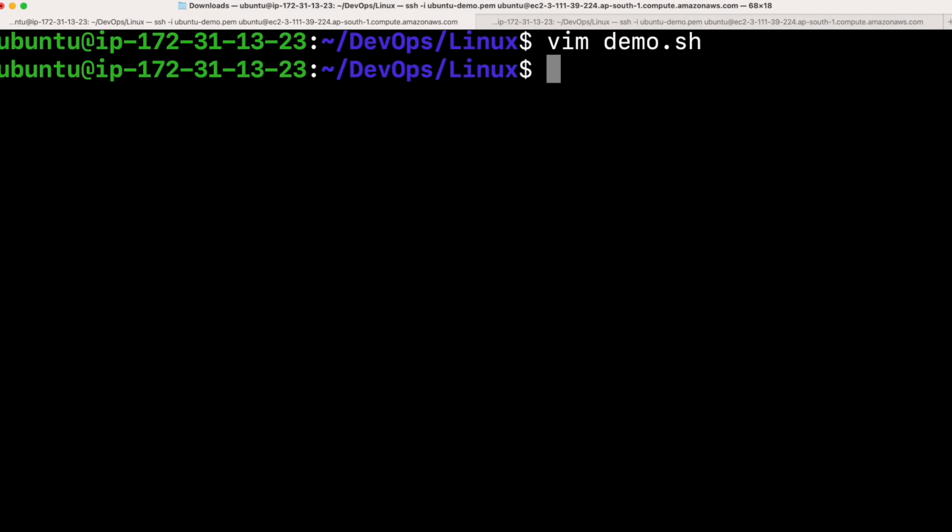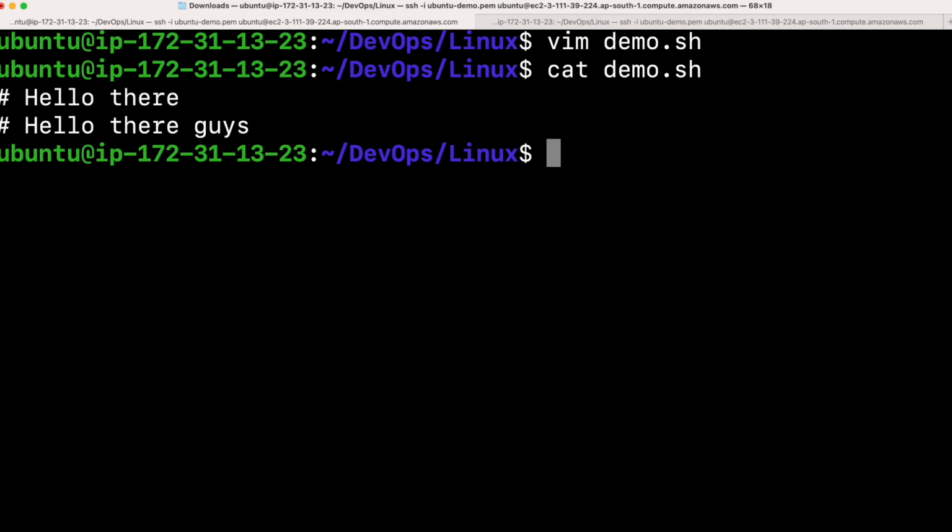So what we did with Vim so far: we opened the file in the text editor in read-only mode. Then we changed the mode to insert mode by hitting I. Then we edited the data. Then we came back to read-only mode by hitting escape. Then we came out of the text editor with colon wq, which stands for write and quit. Now the data is updated. We can verify that with cat demo.sh. As you can see, the data is updated. So this way we can edit the file contents in the text editor.